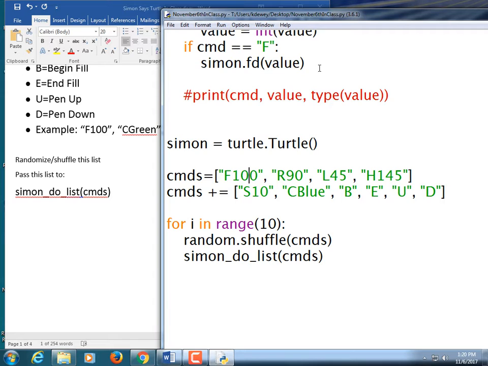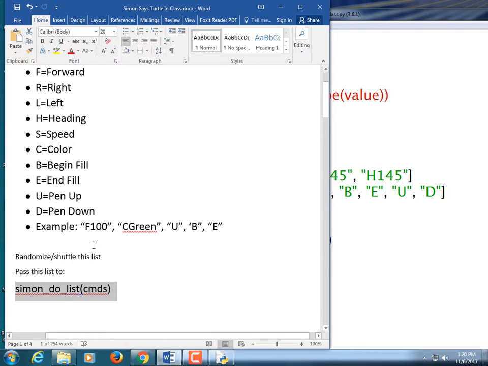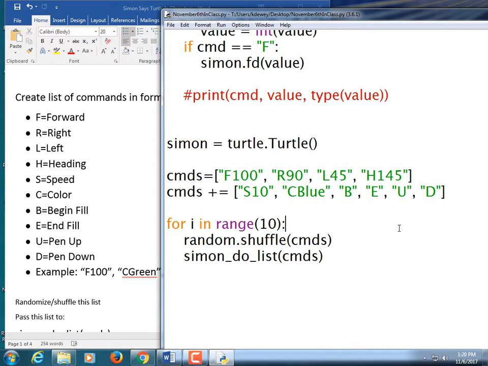Can you show us the list again? It's right there. Let's just look at my commands. The one on the left. Scroll up a little bit. Okay, finish up. Left, right, heading, and speed.